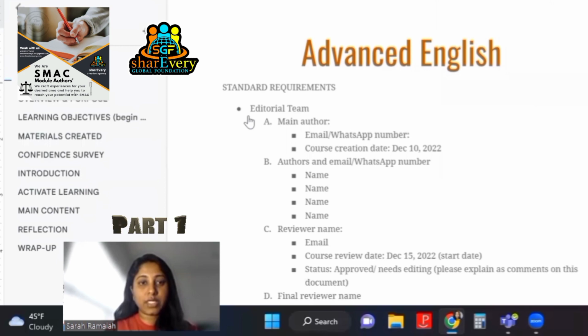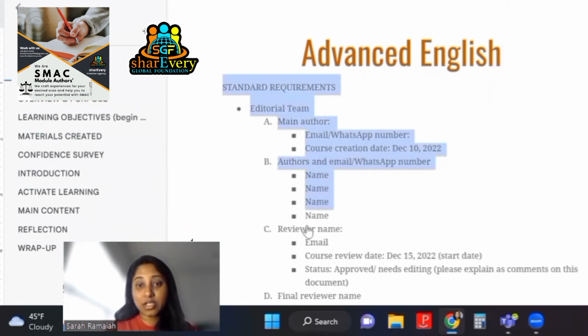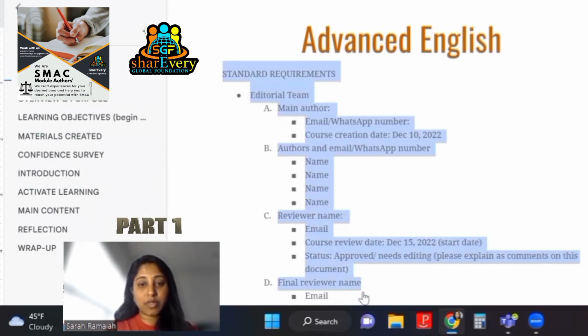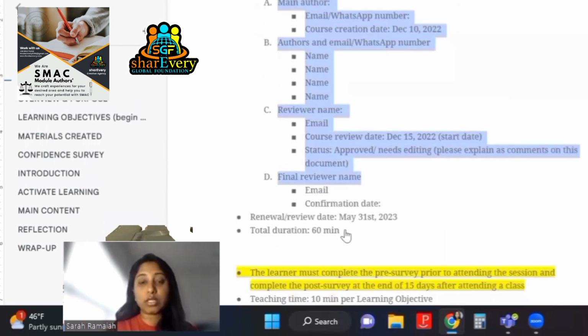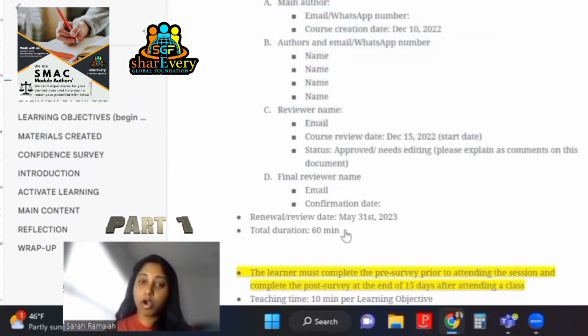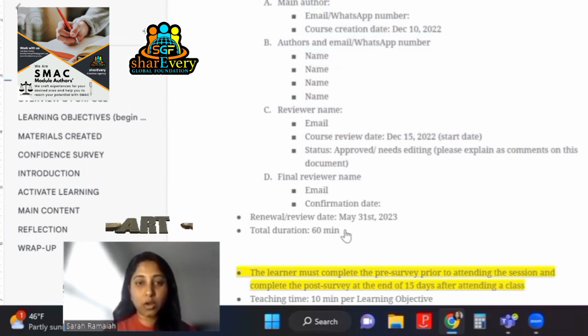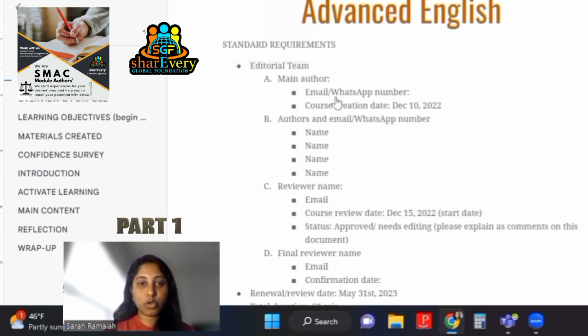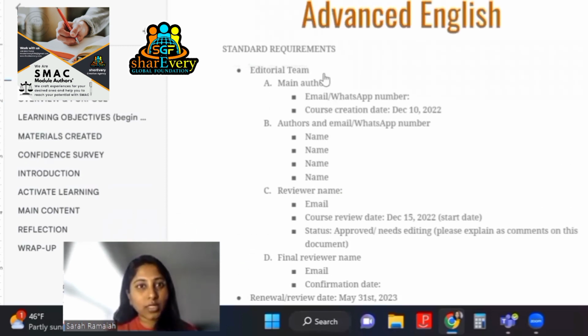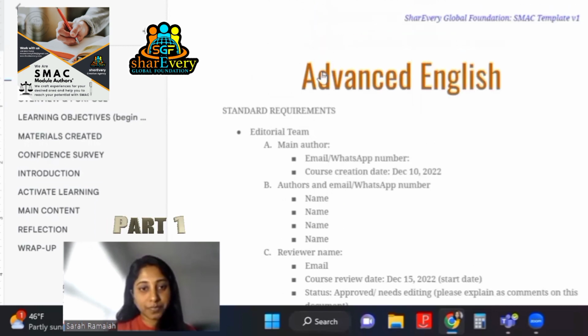Followed by which, the section that you see under the standard requirements is something that we are gathering as data for our internal use purposes, and this is not something we will be presenting out to the general public, even though we will be publishing author names and people involved in the development and review of this course. However, this is more to document the entire process and be able to do version control. So let's start with the first, which is the editorial team.